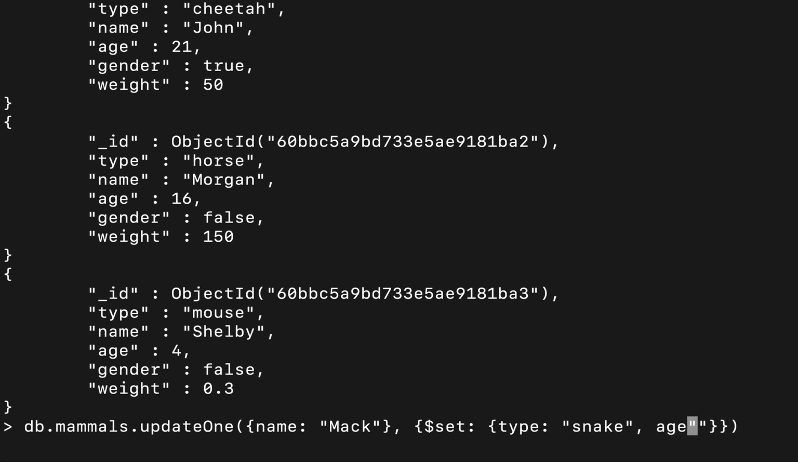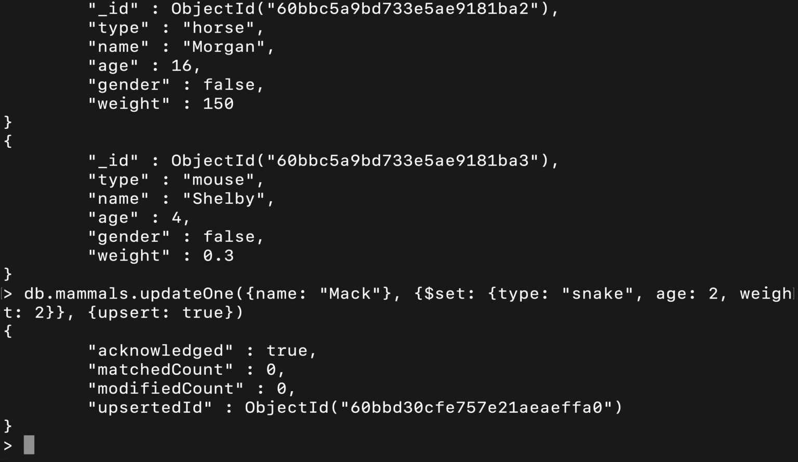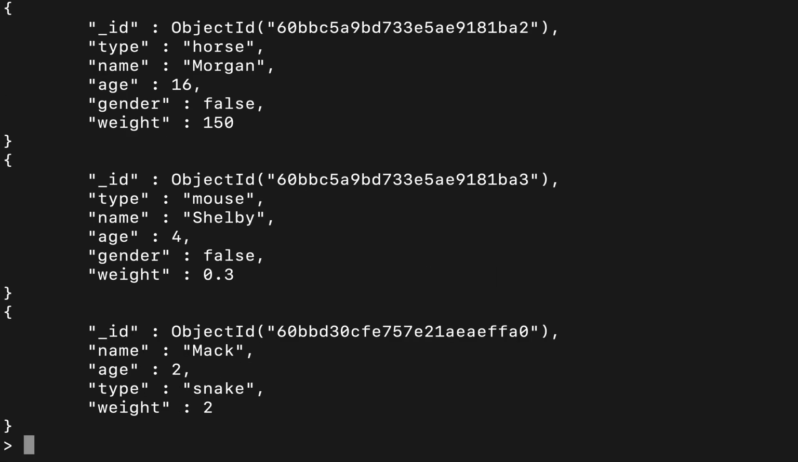Let's do the age, and the age is going to be 2. And then the weight is 2. And now again, what we want to ultimately do is upsert this. So we can specify over here, upsert of true. So again, let's give this an execute. You can see here that, okay, it matched none, but it did upsert something. So now if I go over here, you can see that we have Mac, the snake, and the age, and the weight. So it actually created it. And of course, because we didn't specify the gender, it didn't add that in there as well.